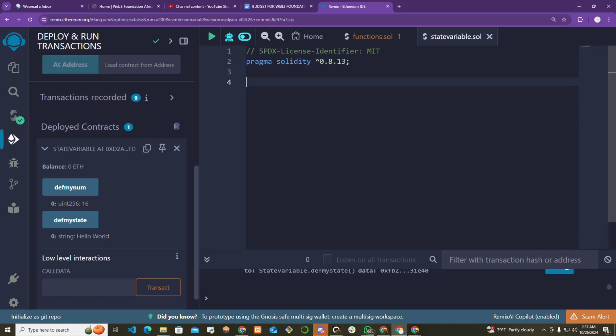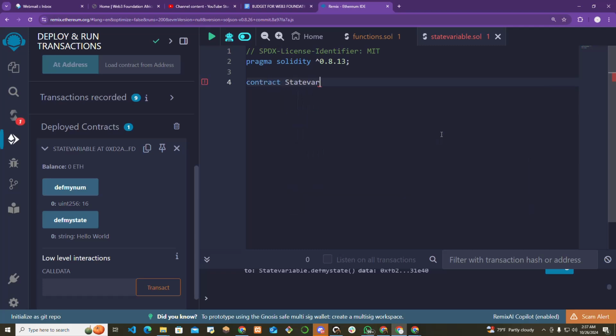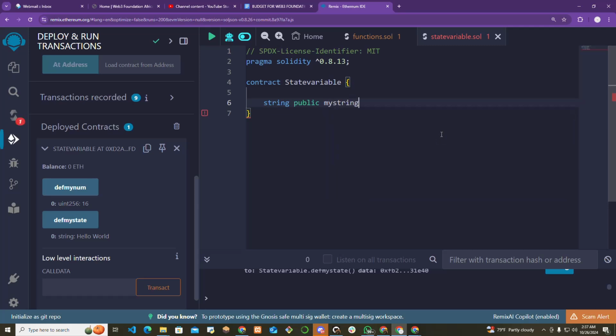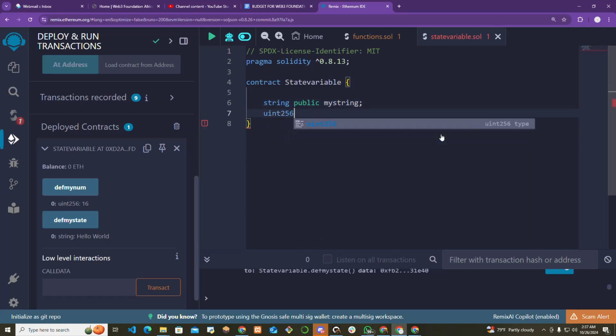Now, we will first define our contract, which is very important. So, contract, we call this contract state variables. First of all, I will define a few state variables like string. It should be public. Then we call it my string like this. We will not assign it to anything. We have another one, uint256. Then it should be public. Then I'll call it my num, right?